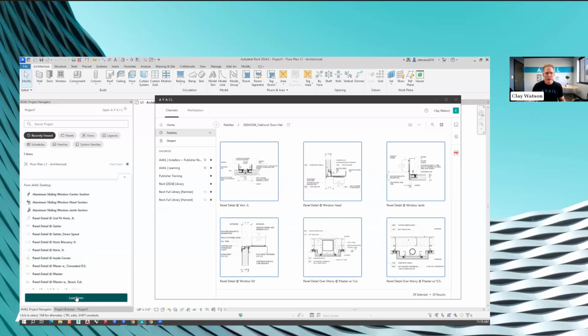So again, this expedites a lot of that, collecting it all, thinking about that shopping cart experience as you're going through channels, grabbing what you need for that project into your palette. Control A to select all, and then you can use that Project Navigator to easily load all of those things in one steady workflow.